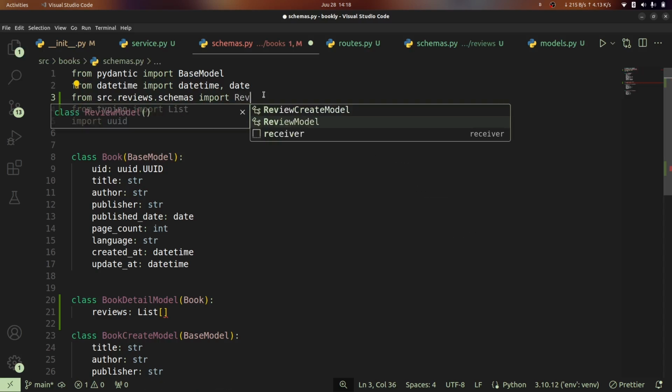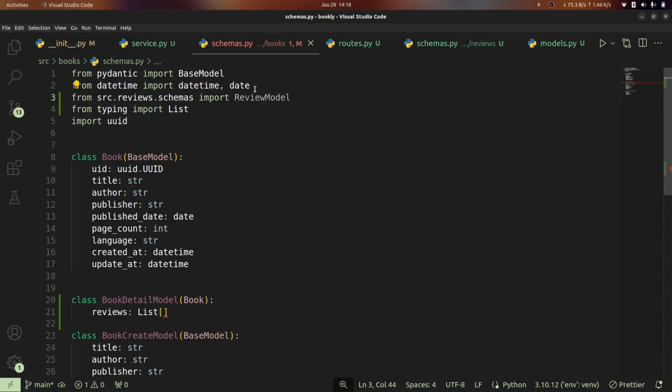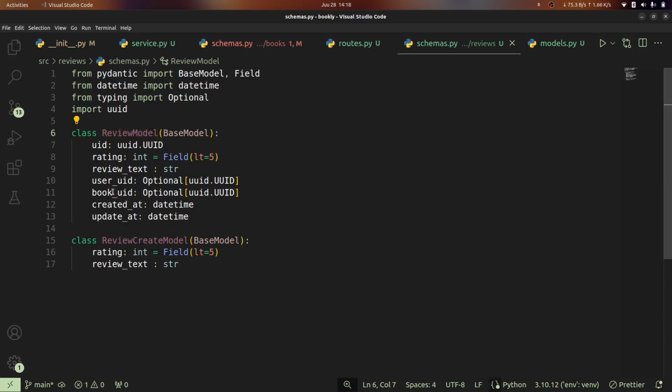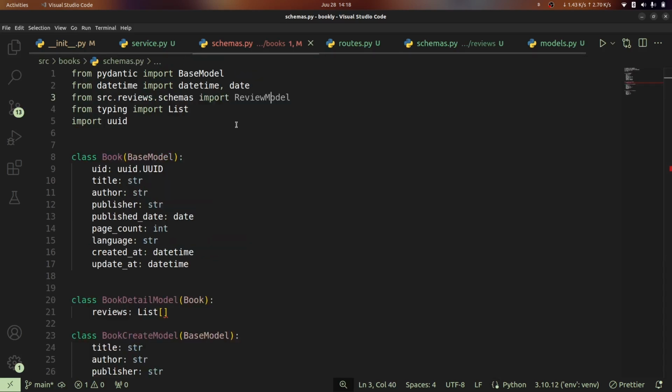So we have the review model, we also have the review create model. If you go ahead and look at this, this is going to just simply return information about the review. So we're going to come and provide that. So we have this, and this is going to be a list of our review model.